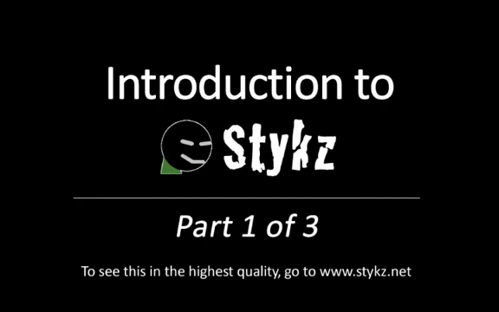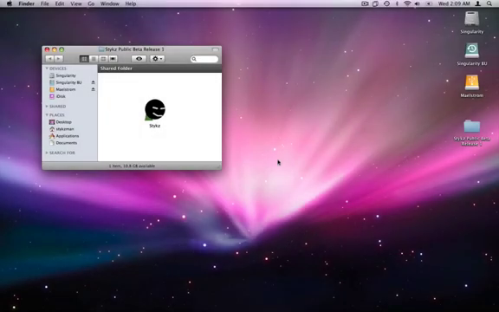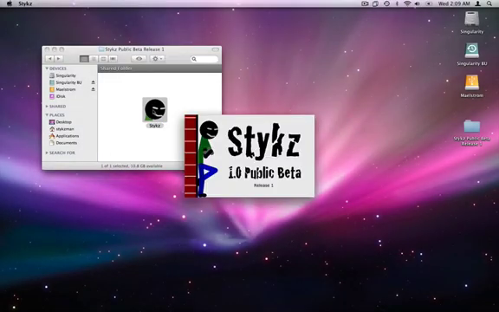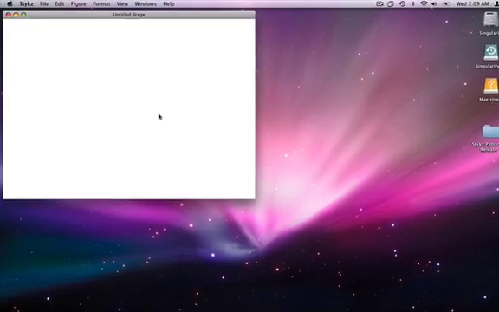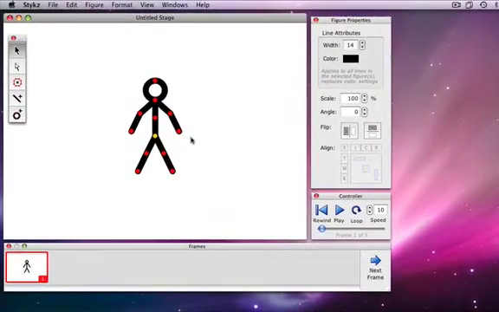Hello and welcome to Stykz, the first cross-platform stick figure animation tool. This is an intro to the public beta of the Mac version of Stykz, which was just released. Keep in mind as I go through this introduction that as a beta, there are a few known bugs we'll encounter as we go, which will be fixed for the official 1.0 release. I'll let you know when we get to some of them.